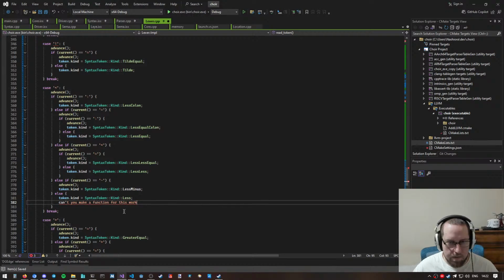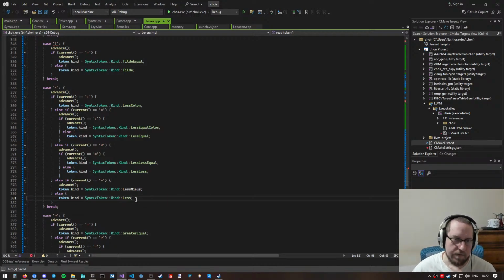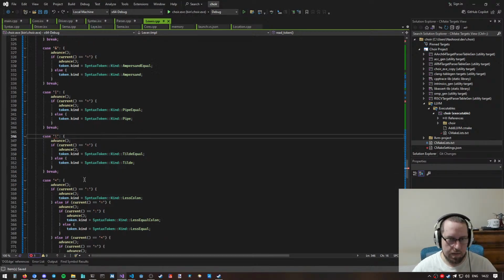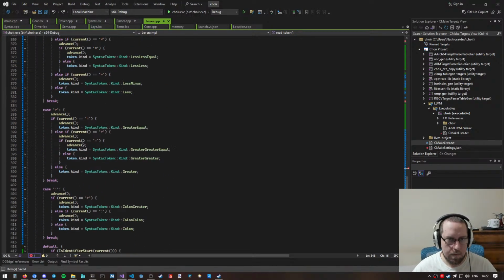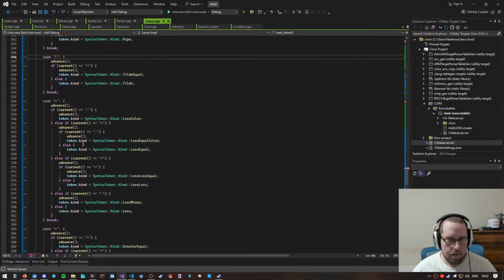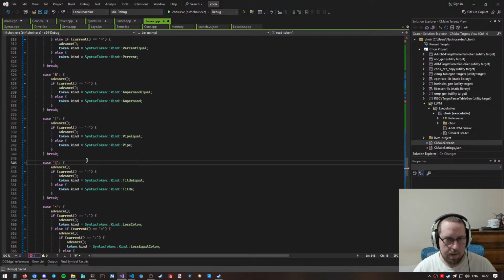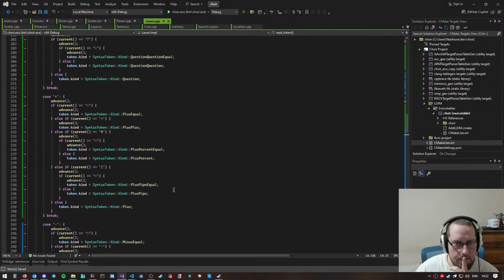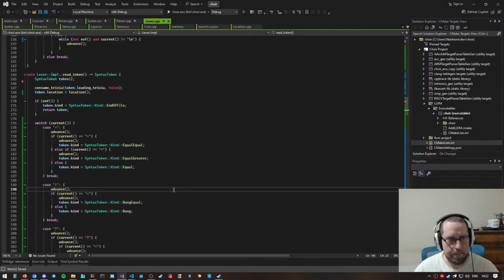Can't you make a function for this work? I mean, I could, but I don't have to. I only have to do it once, and it's not that hard to write out. So this needs to be not bang. Did I copy and paste tilde and not do that like I thought I did? Tilde and tilde equal. There we go.